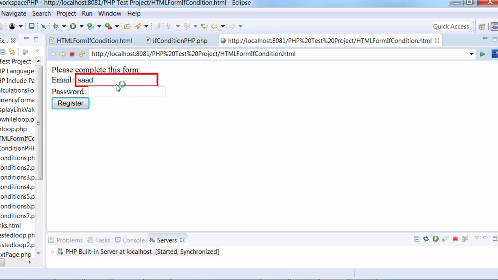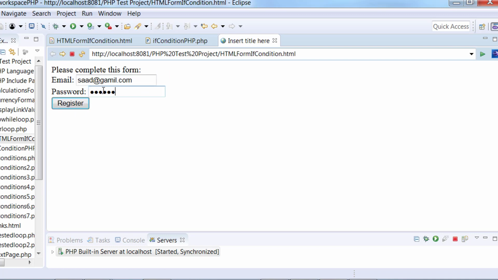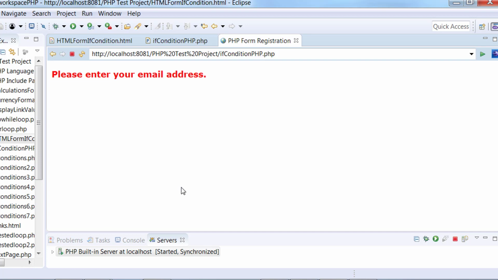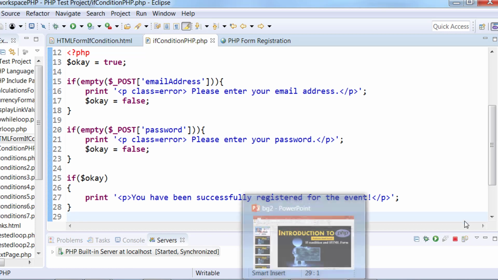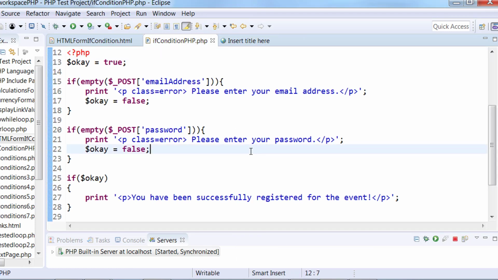So now let's run this again. Refresh the HTML form. And register. You have been successfully registered for the event. If I make a mistake, enter your password. Enter your email. So I was able to check for all possible conditions here, and it works just fine.